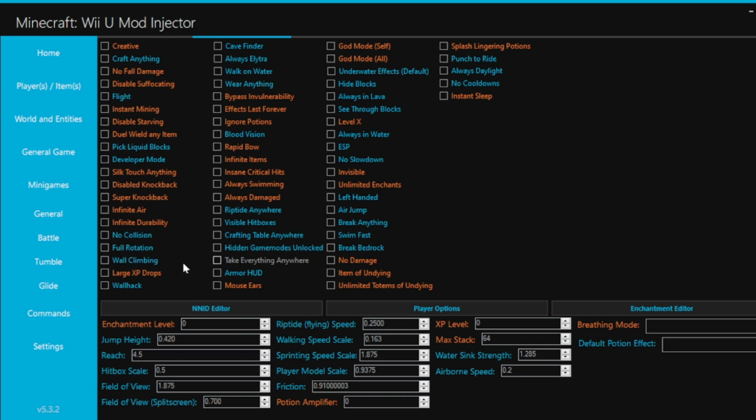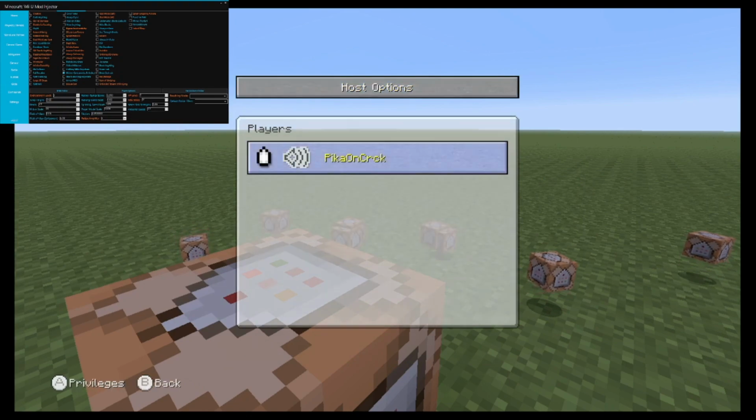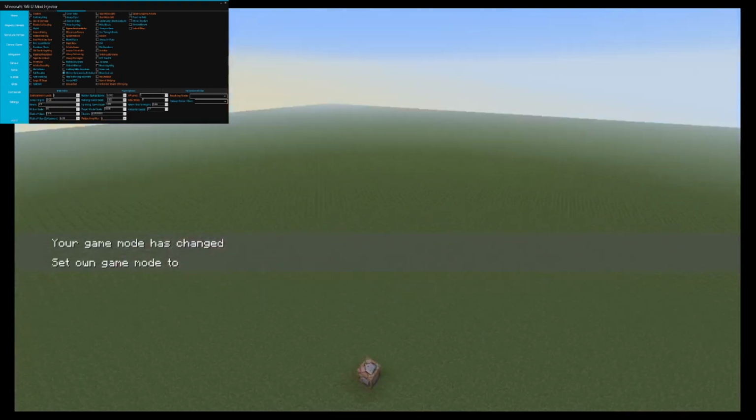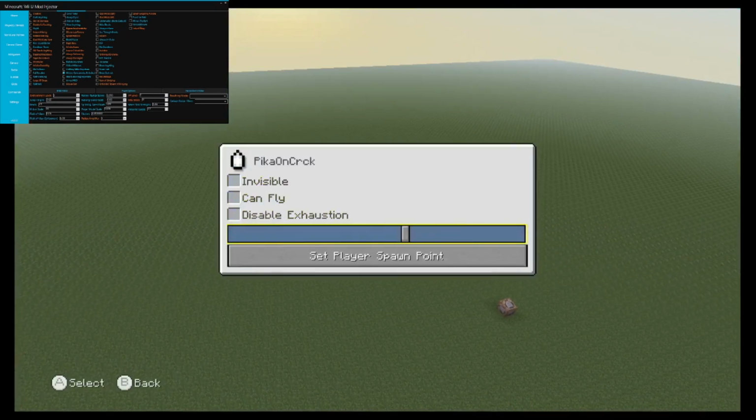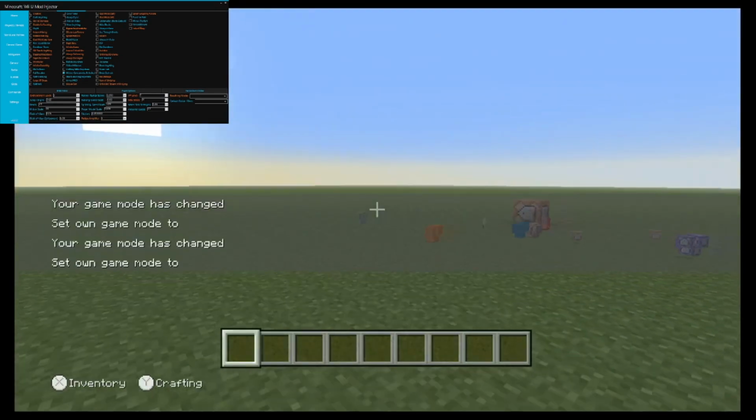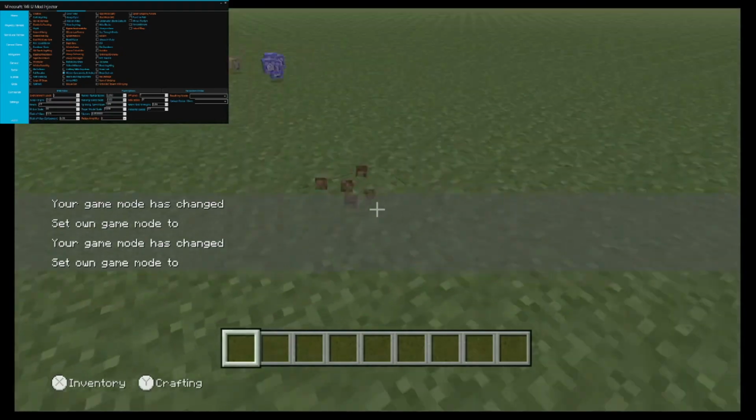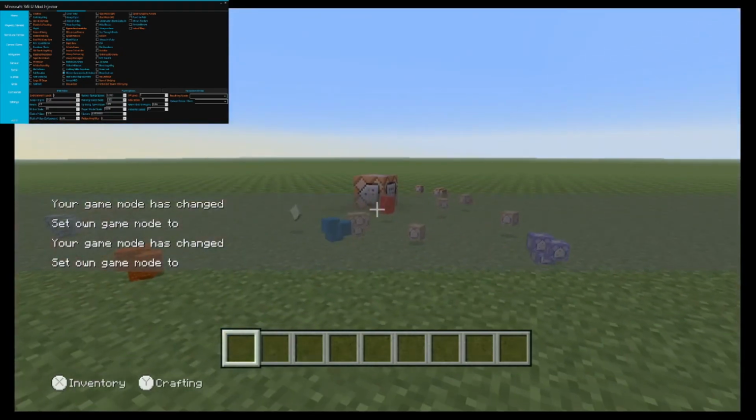So yeah, hidden game modes unlocked, that's really fun. Here, I'll show what that does real quick. We now have more game modes. We can be in spectator, and we can be in the battle mini game mode when you're in the lobby, meaning you can't break stuff or whatever. So yeah, that's pretty fun.